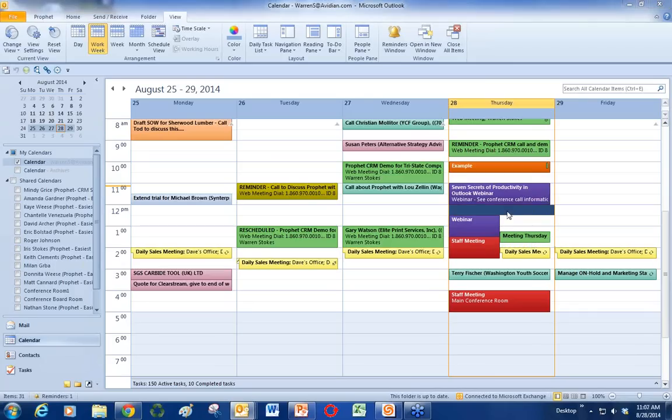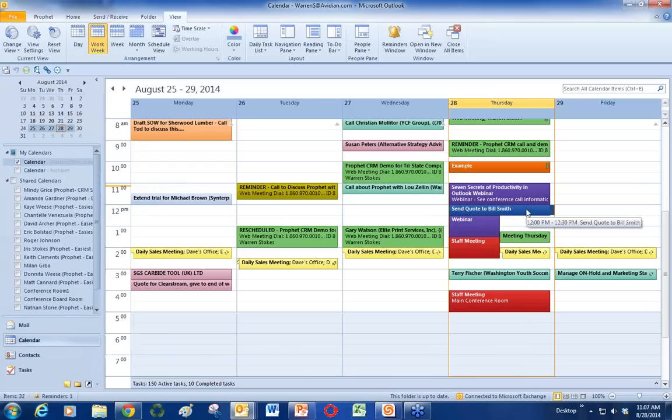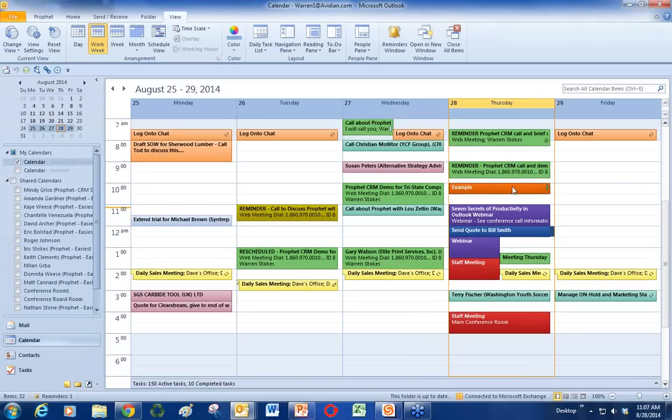I'm going to go ahead and create an appointment here, and I'm going to put send a quote to Bill Smith. And you can see that it's just going to pick up the term quote in this, and I'll save it, and there it is. It's a blue appointment that now at a glance I know my day is full of demonstrations for green, webinars for purple, quoting activity for blue, staff meetings for red, and so on. So I hope you find that tip useful. That's the use of color coding to get more organized with your calendar. And of course we also talked about color coding tasks and contacts as well. It just helps you get more organized.